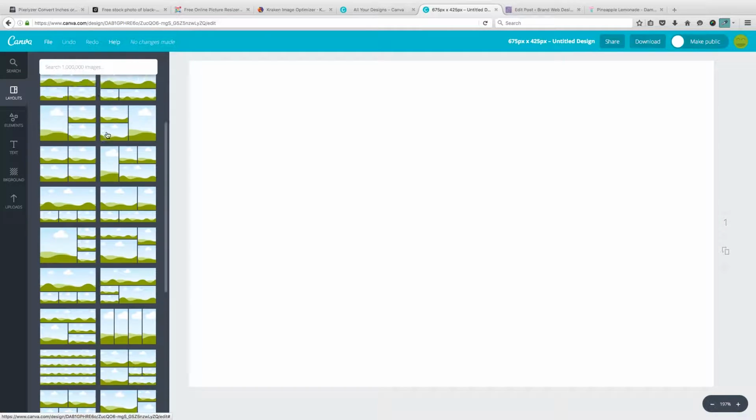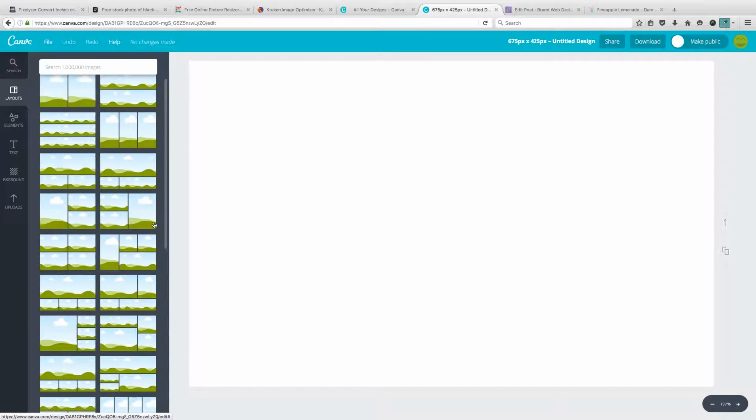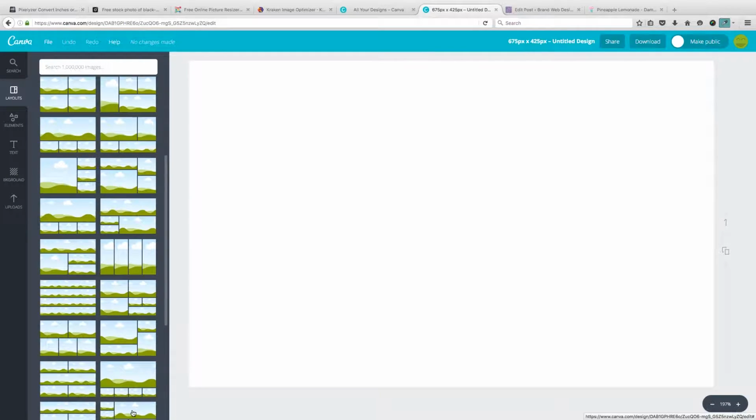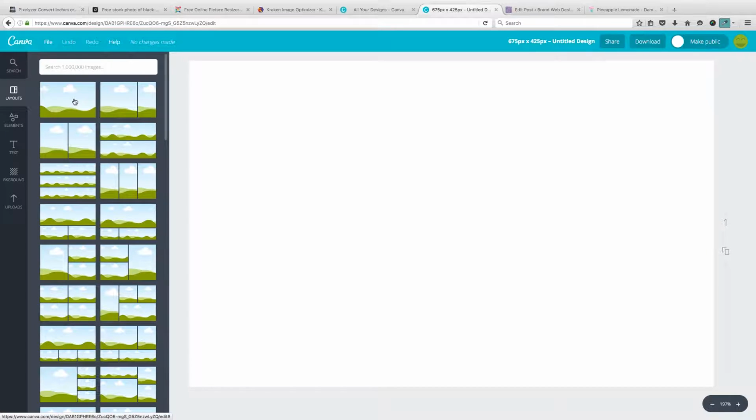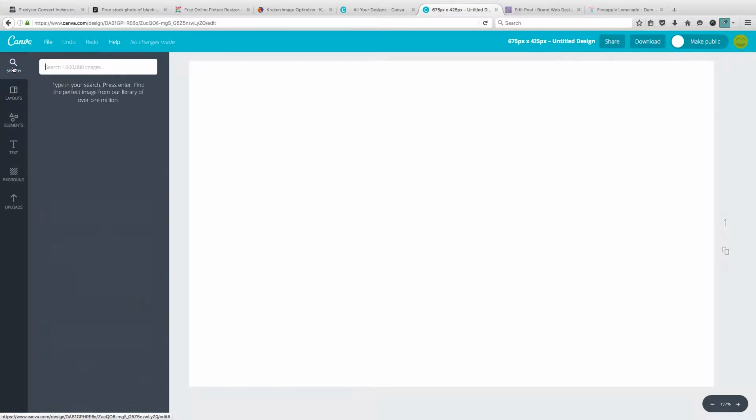So if I wanted to, I could choose a different layout. We've got the option to do one image, which I'll be doing, or we could do sort of a collage with different layouts. Well, I'm just sticking with the one. I don't really need to change anything in that case.